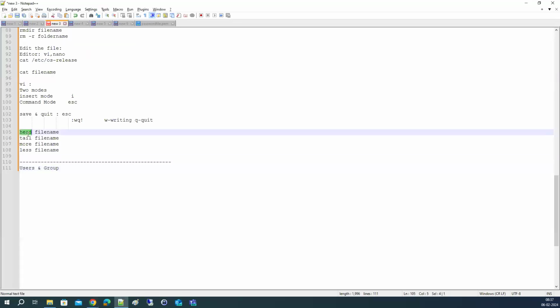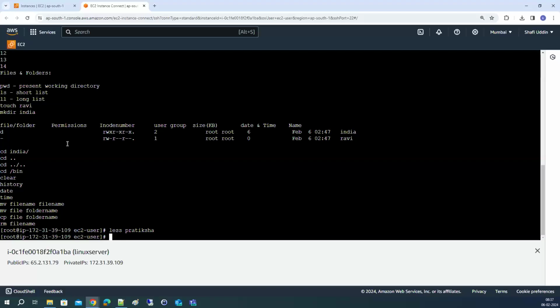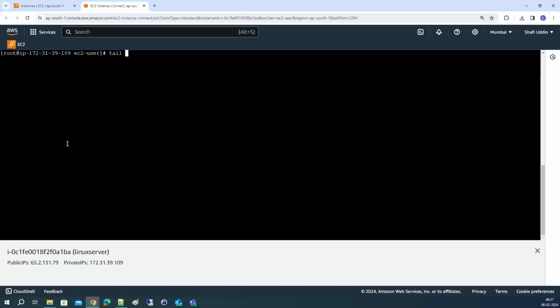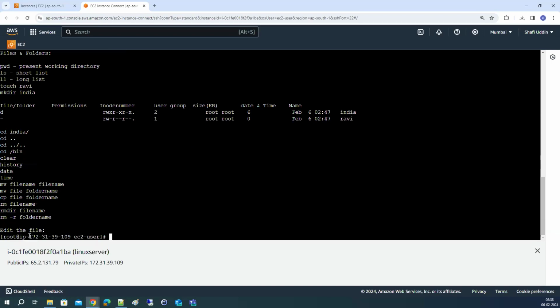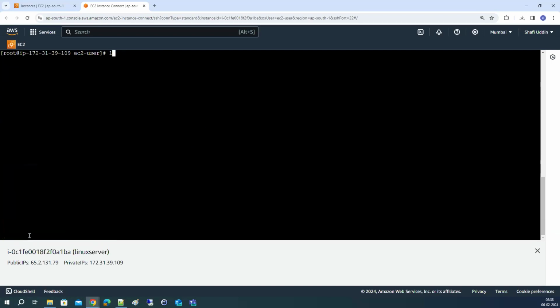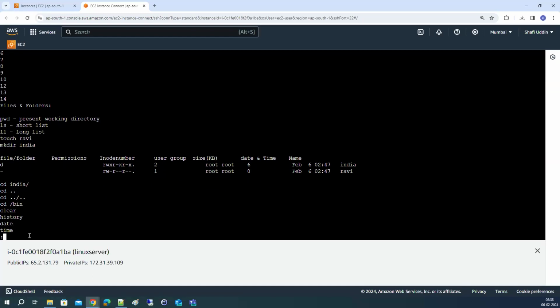If you want to know the first 10 lines of a file, you can use head. If you want to know the last 10 lines of a file, use tail followed by the file name. If you want to see more information, you can use more, which shows a percentage as you scroll. If you want to see less information, use less. If you want to quit, use Q.